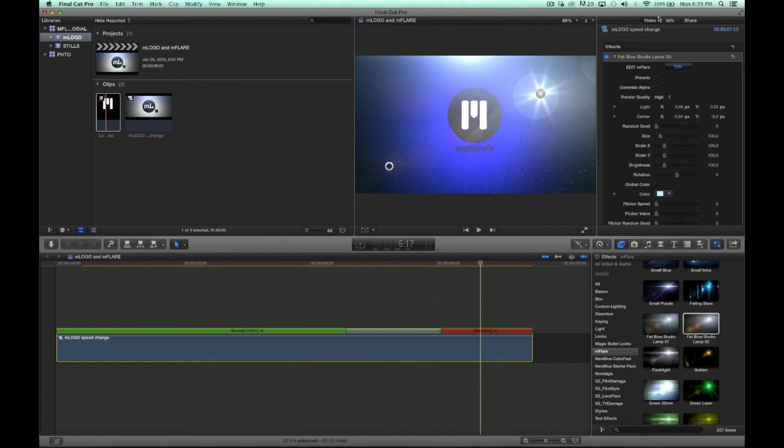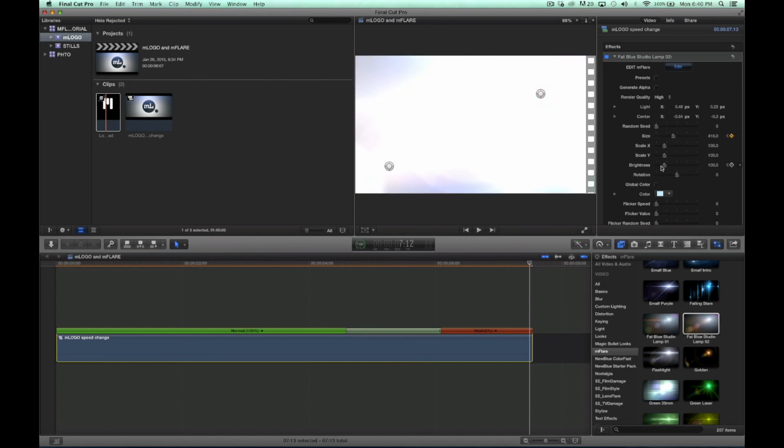So at this point in time, I'm going to go to the video tab of the inspector where my flat blue mFlare is sitting. And I'm going to add a keyframe right next to the size as well as the brightness parameters. I'll move my playhead to the end of the Final Cut Pro project. I'm going to then ramp up the size to something about 400. And you can see right away, I didn't even have to do the brightness value, but I'll do that a little bit as well. So there's a change to about 150. We have almost a complete whiteout of this effect.